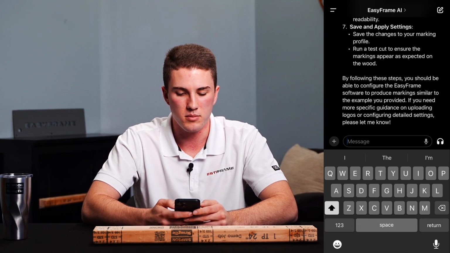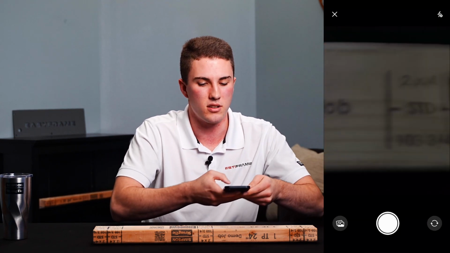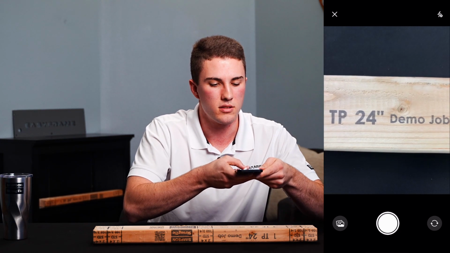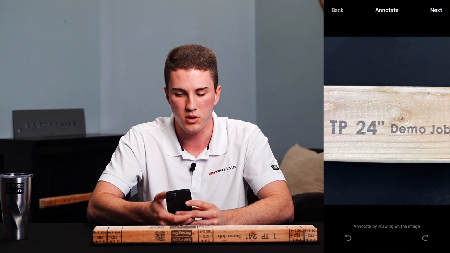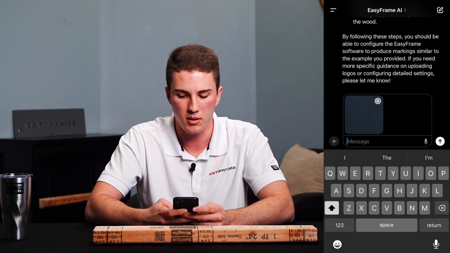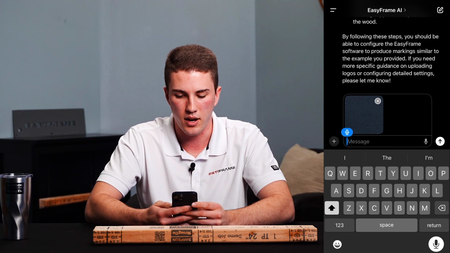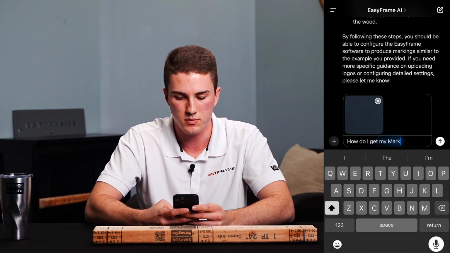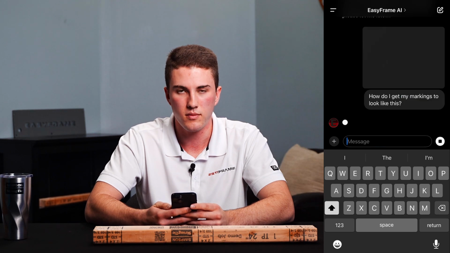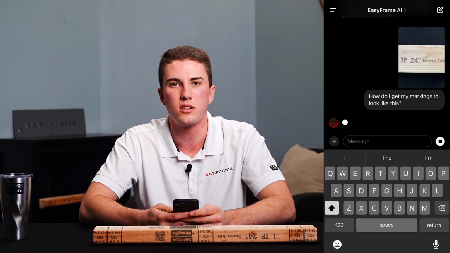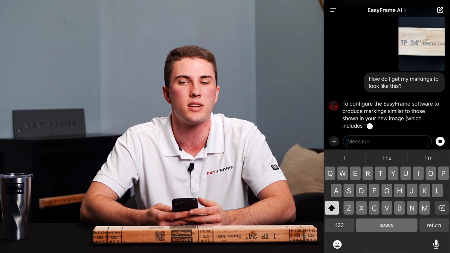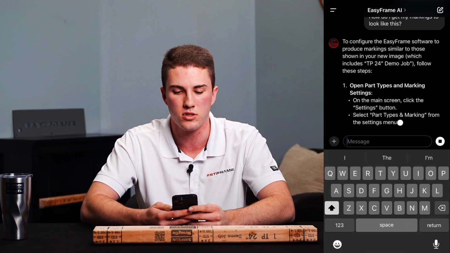Now let's do it again, but this time I'm going to take a picture of my labels over here, which are TP, my top plate alias, my 24-inch length mark, and my demo job name. And I'm going to ask once again, how do I get my markings to look like this? Now, just like before, the EasyFrame AI will analyze the image, understand the context, and provide us with the necessary steps to achieve the same results.